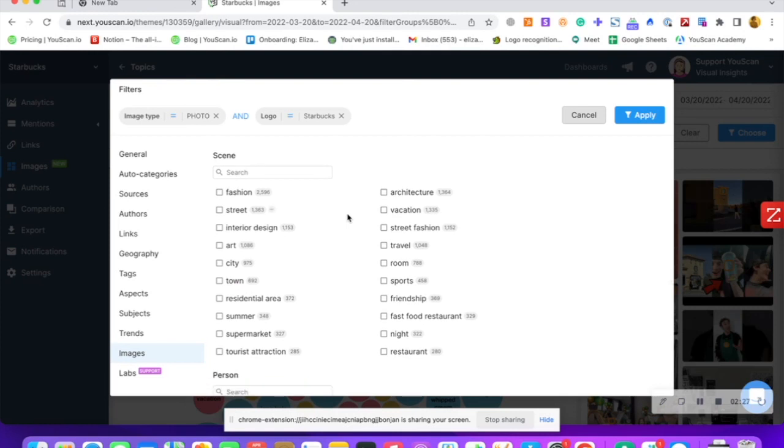What's the best way to find a beautiful, trendy filming location for a new commercial? Choose the summer scene filter and you can find photos from numerous interesting places shared by travelers who enjoy Starbucks. Perhaps one of these places can serve as inspiration for your new ad.